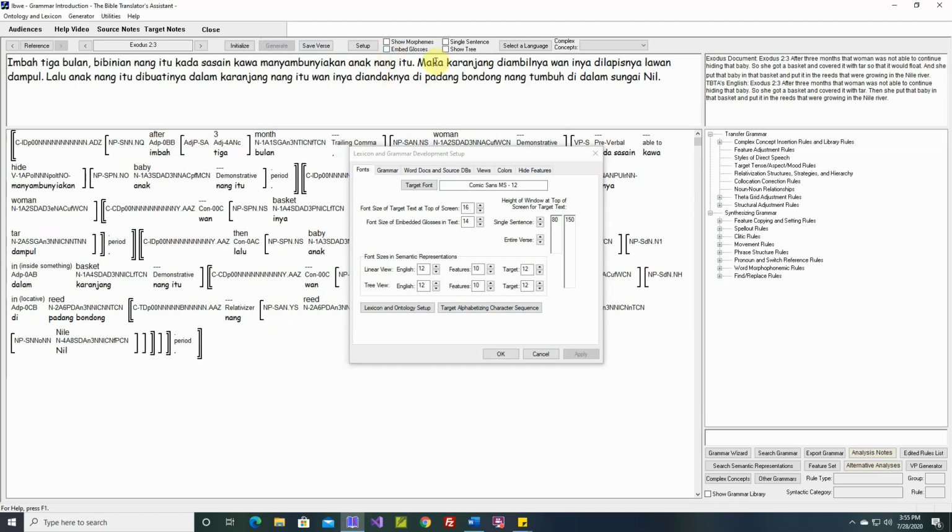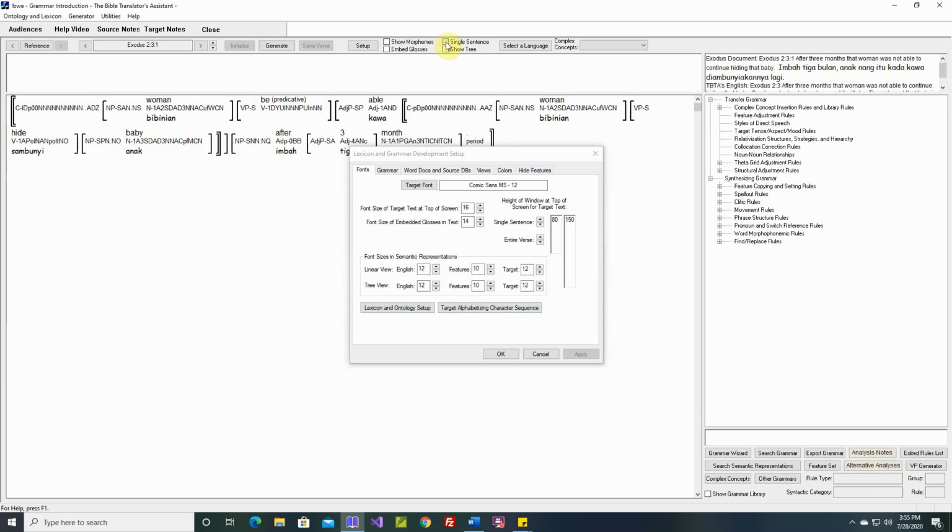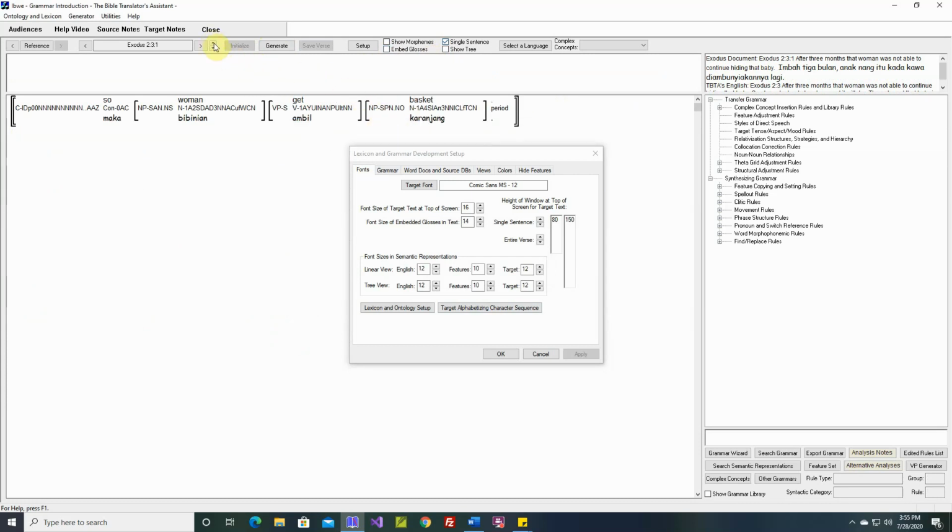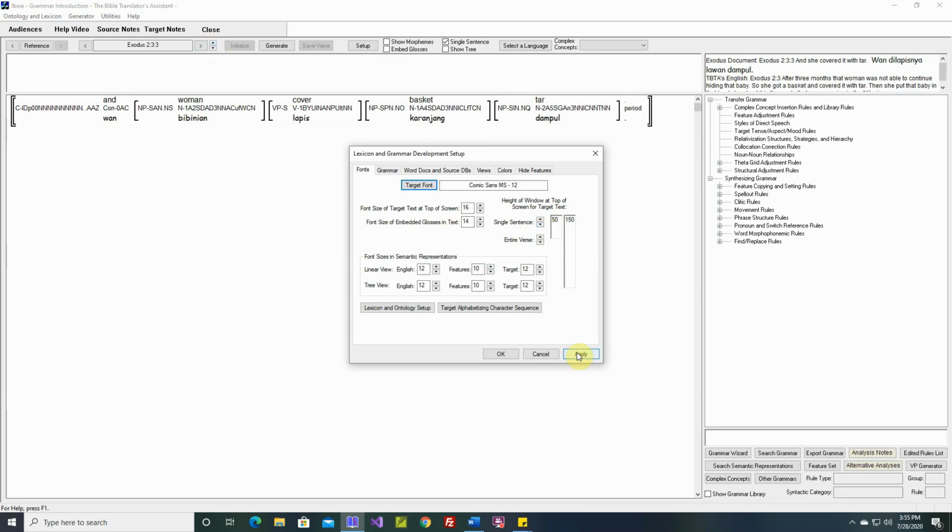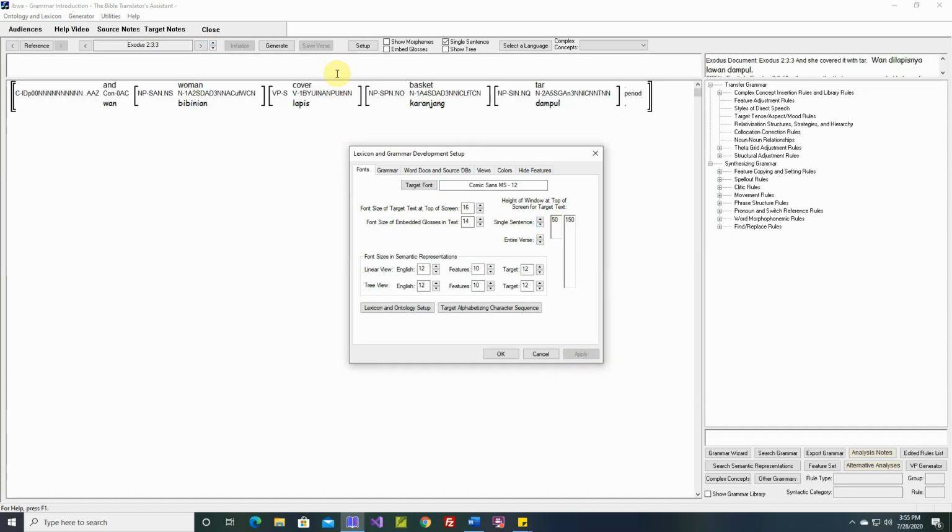When you're in single sentence mode, okay, now we're looking at just one sentence. And again, we can scroll from sentence to sentence by coming over here. And we see Exodus 2:3-2, Exodus 2:3-3. When you're in single sentence mode, this text box determines the height of the window up at the top. We'll decrease this to 50. So that's how tall the text box will be when I click apply. So now it's much smaller.